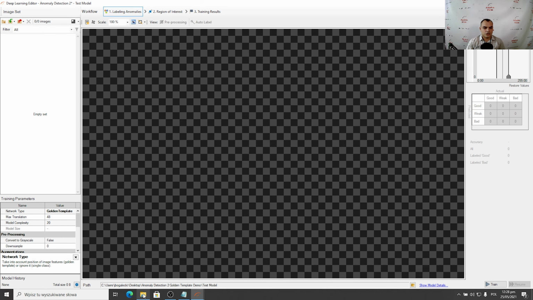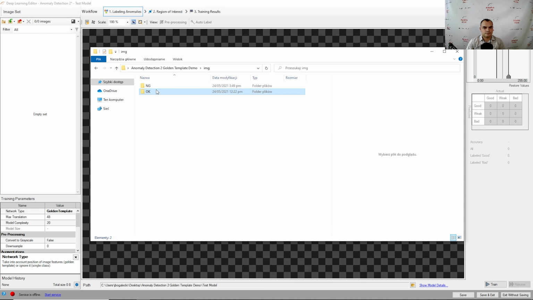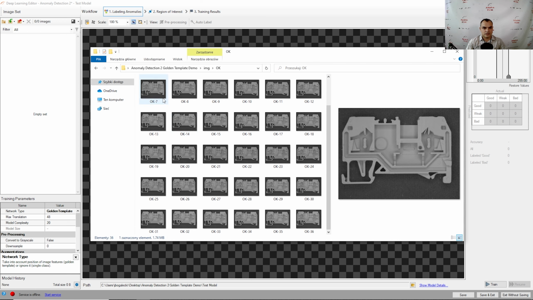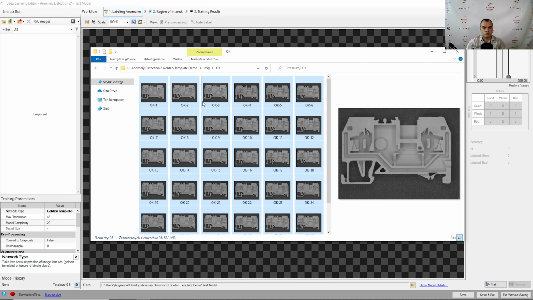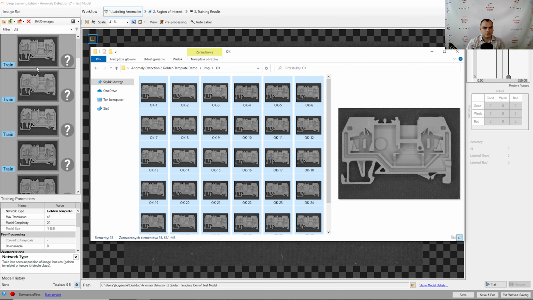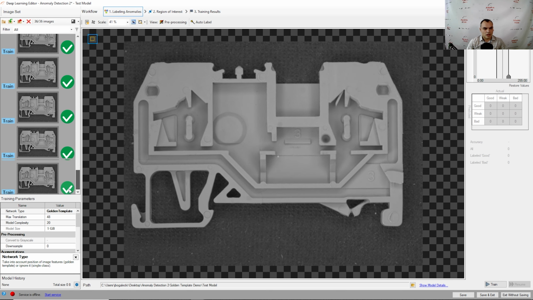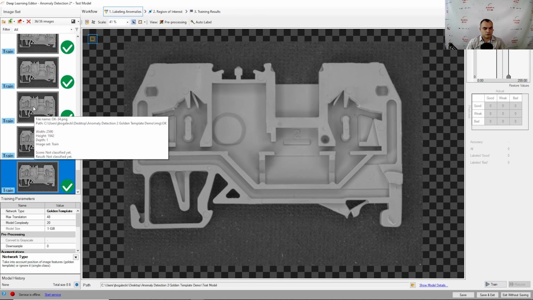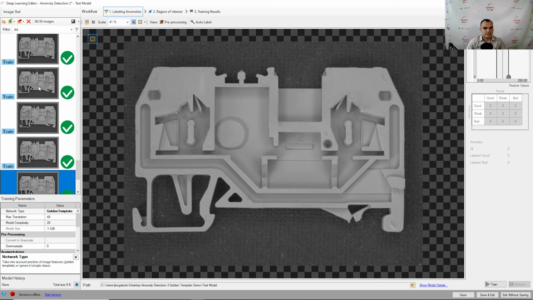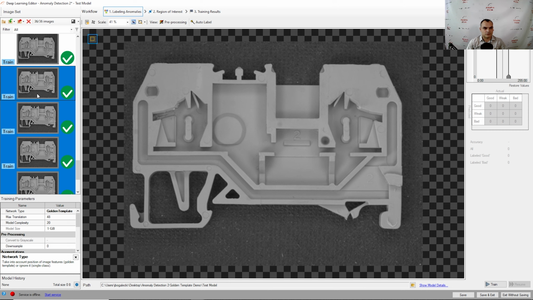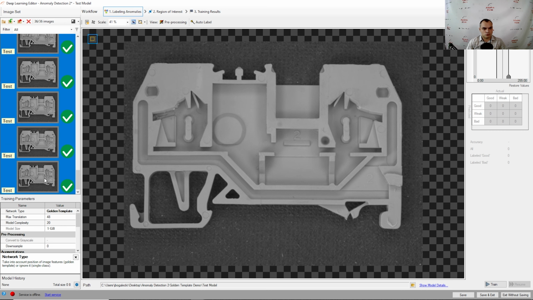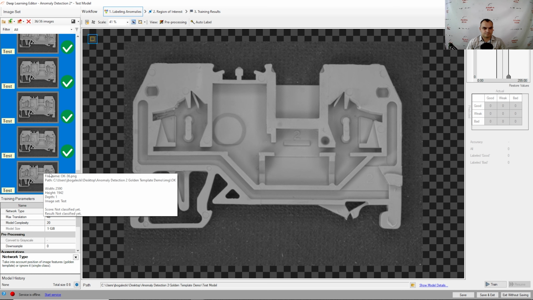So now we need to upload images. Once again, let's find all the OK images. Let's drag and drop them here. We can label them all as OK instantly. And we're going to use them as part of the train set, all but 6 of them. The last 6 of them are going to be part of the test set.